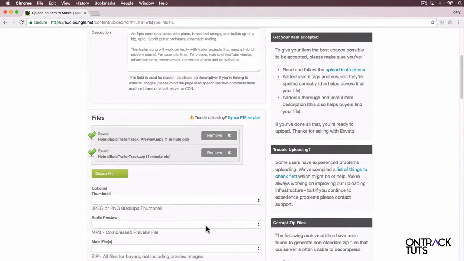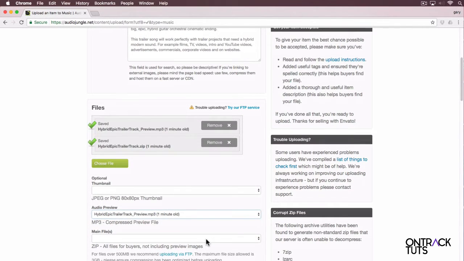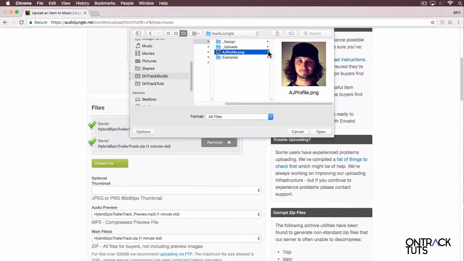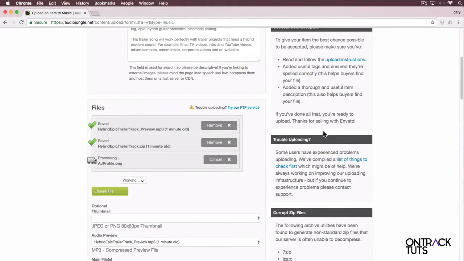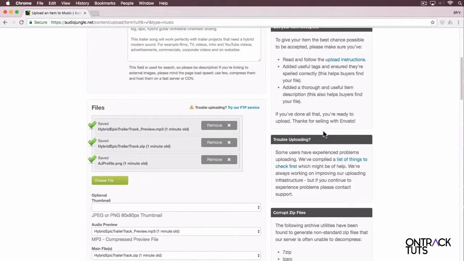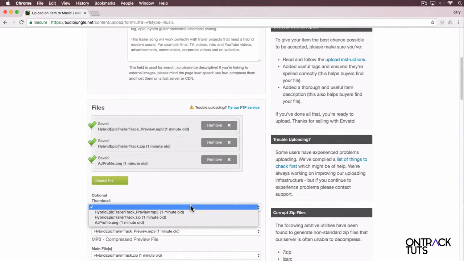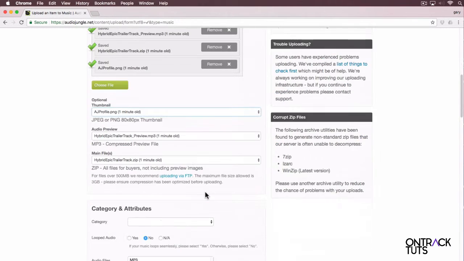So I can go down to these fields over here. For the preview, I can choose the preview file, and then for the main files, I can choose the compressed folder. Now, I can also add an image for this track. I have a sort of generic Audio Jungle logo that I can upload here as well. So I'm going to click Choose File and navigate to where it is on my machine. I've got this profile pic of myself that I can upload as the image thumbnail, or you can add a unique image related to this track, but I'll just keep it at that for now.